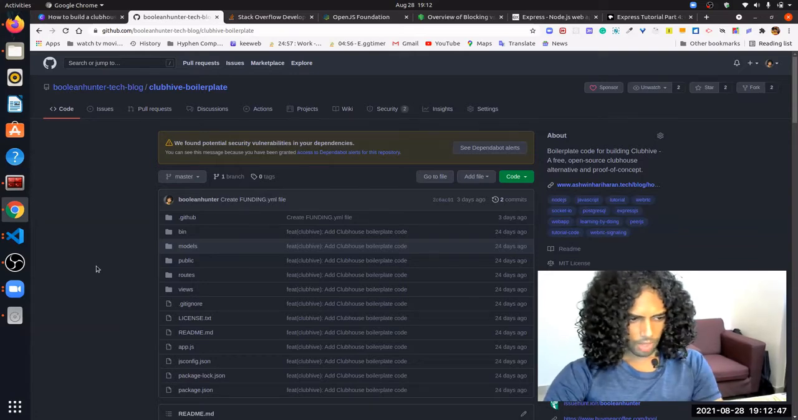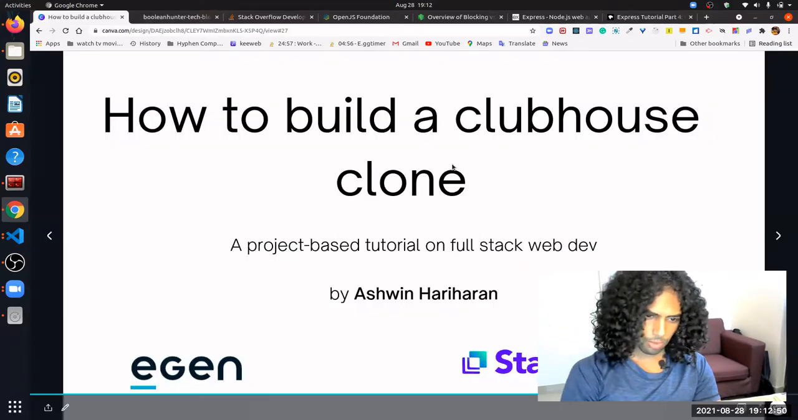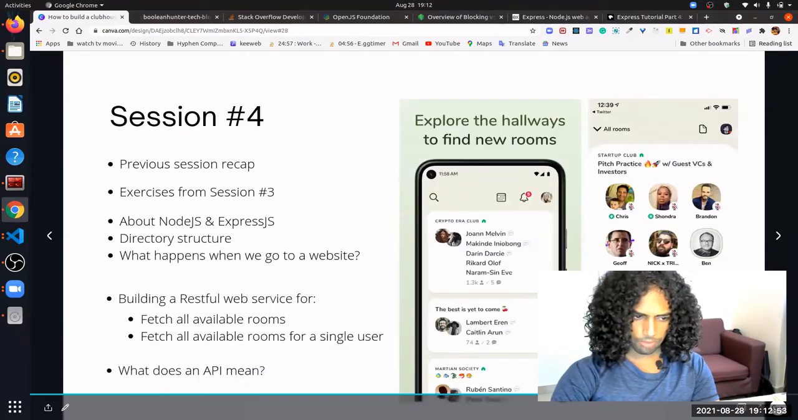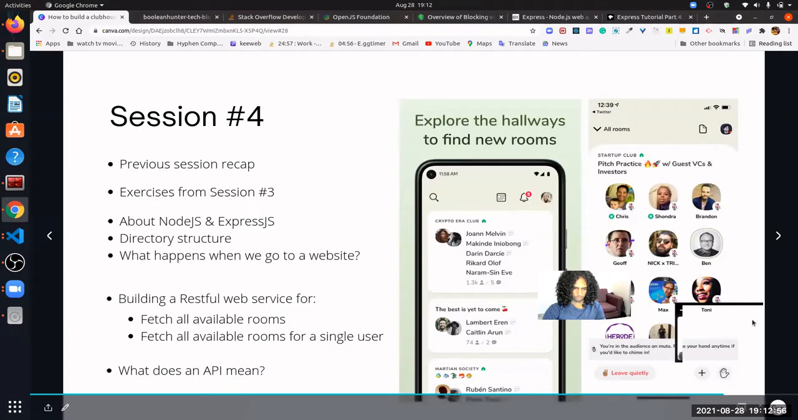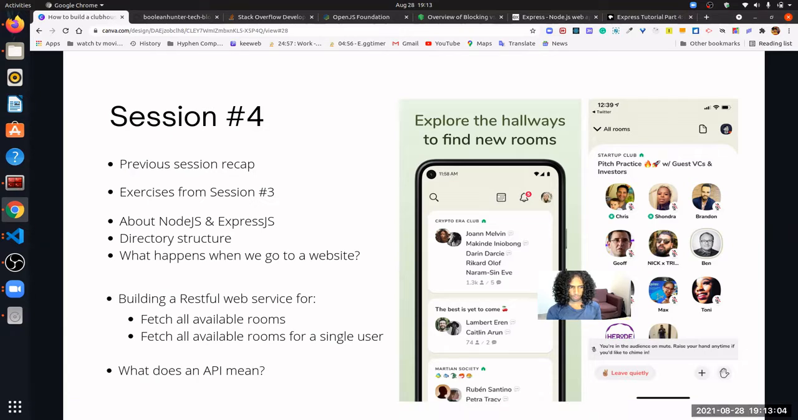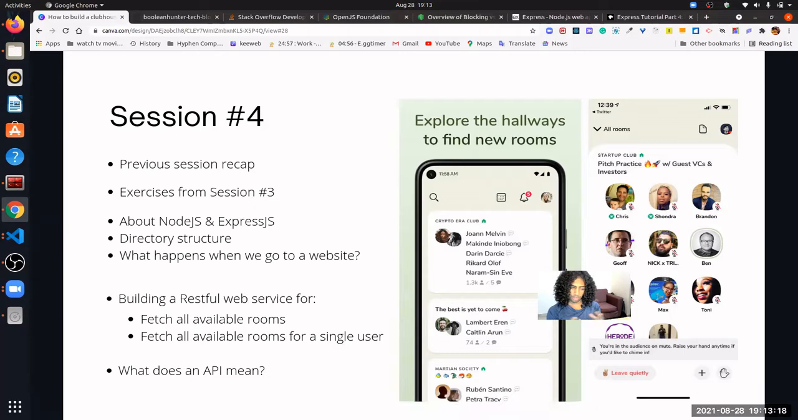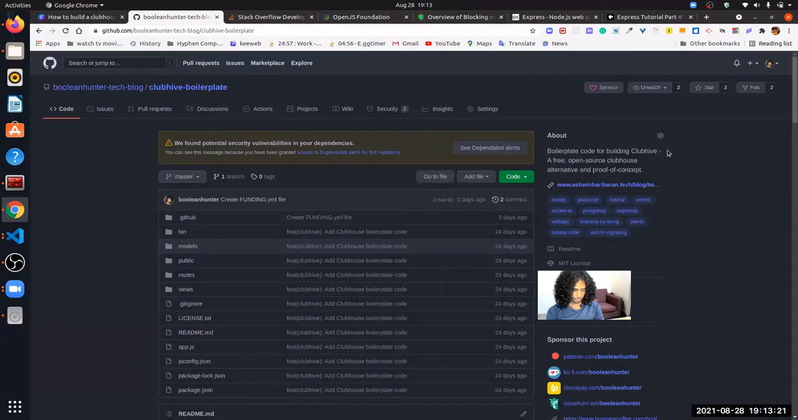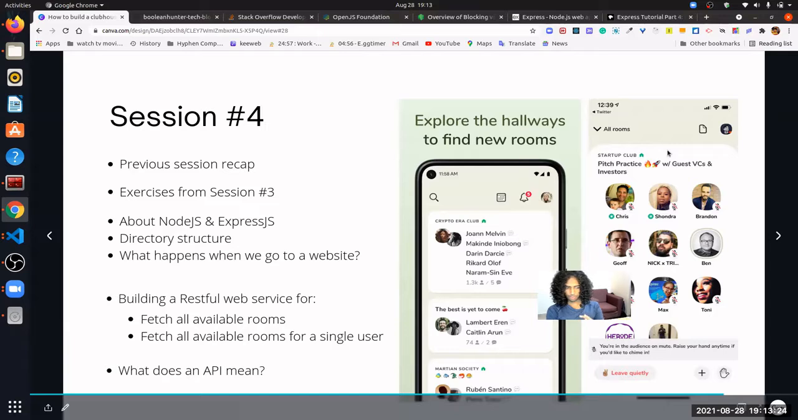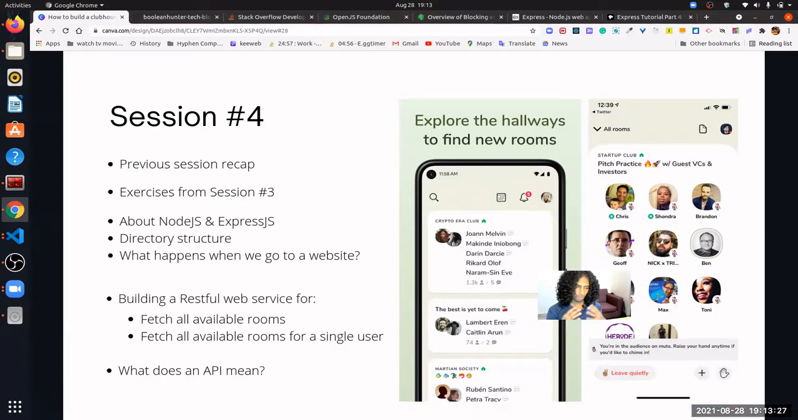Here's the agenda for today. This is session 4. We'll have a quick session recap of what we covered previously, and then we're going to go through the exercise from session 3. After that, I'm going to walk you through what is Node.js and what is Express. We'll also talk a little bit about the directory structure that is over here. And finally, we'll examine what happens when you go to a website.